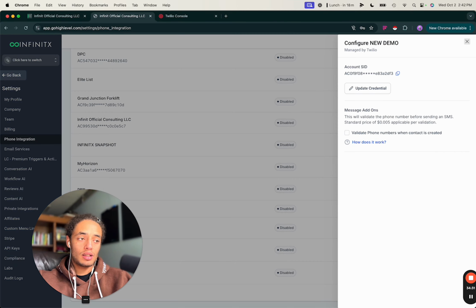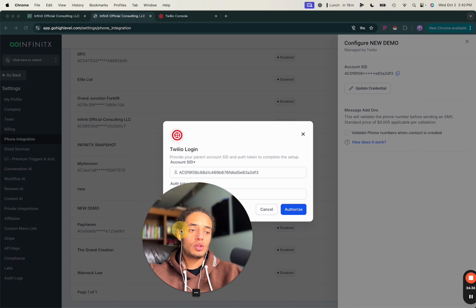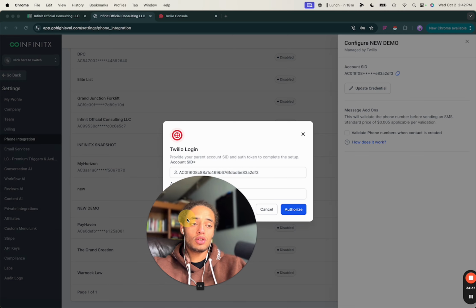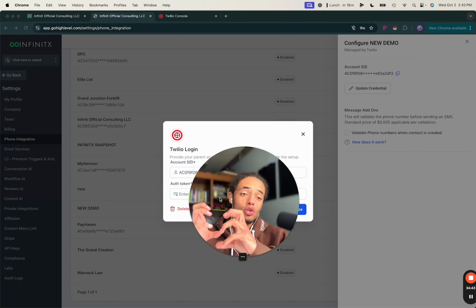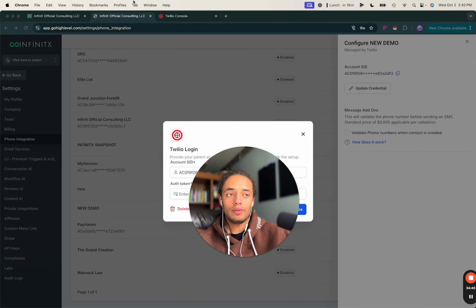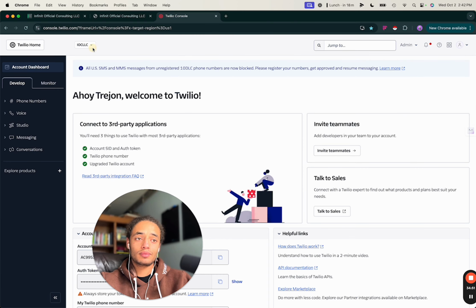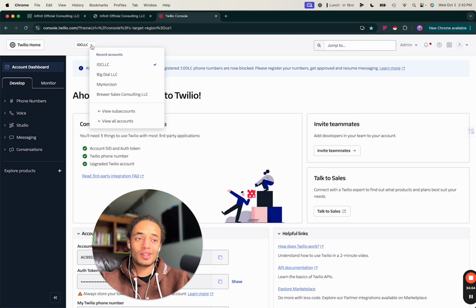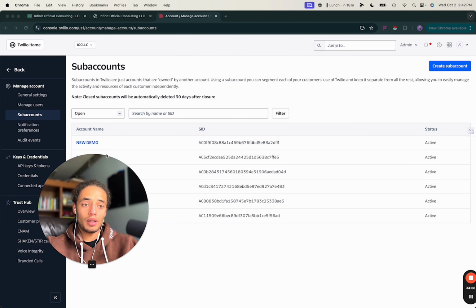If I wanted to change the sub account connected, I can update my credentials. So if you already have a Twilio account, you can add your Twilio information right here to the new sub account. This is going to connect your Twilio account to your Go High Level account. I just accidentally created a sub account because I hit that little connect button, but I'll show you. View all sub accounts, you'll see new demo. This is the new account that I just created.